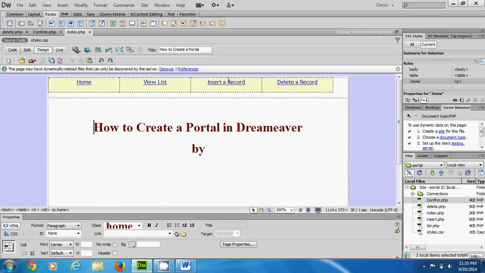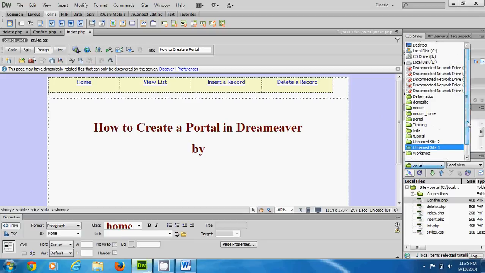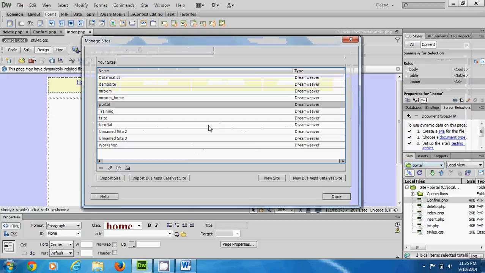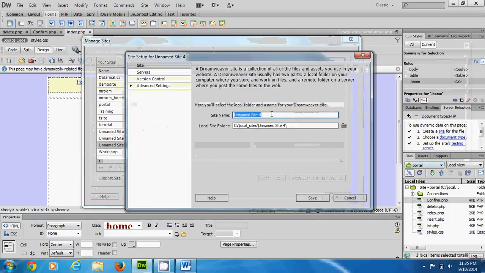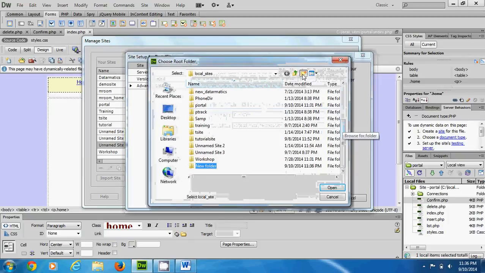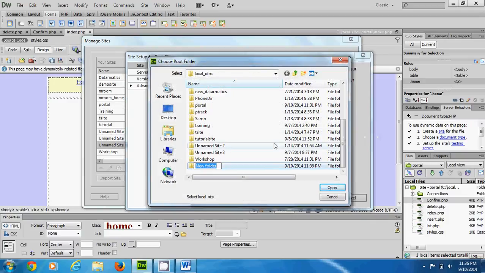I'm going to start by creating a brand new site, and that is the site we are going to work with. I go to manage site, and I go to new site, and let's call it portal site. I already have a site in my folder called portal, so let me just call this portal site. I'm going to create a local folder, because you must have a local folder for your site. I call it portal site.